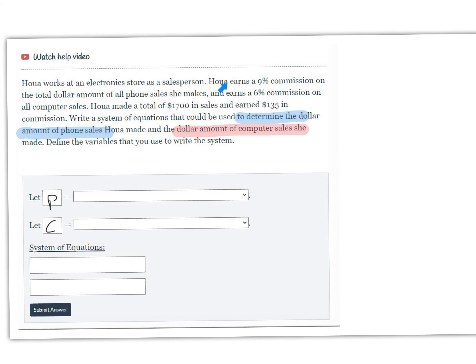Now, she earns 9% commission on total dollar amount of phone sales and 6% commission on computer sales. So when we talk about 9% commission, as a decimal that would be 0.09. And we would multiply that times the dollar amount of phone sales, which in our example is P. And she earns 6% commission on computer sales, so we're going to add 0.06 times the computer sales. All of her commission, it says she earned $135, so this would equal $135.